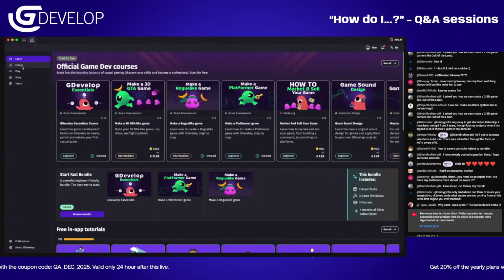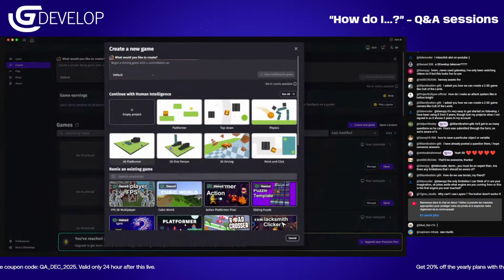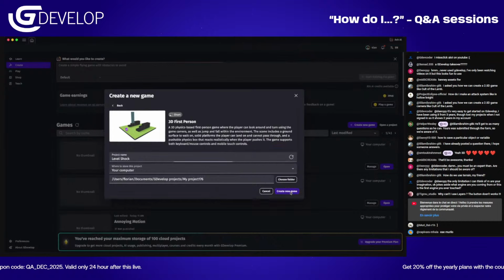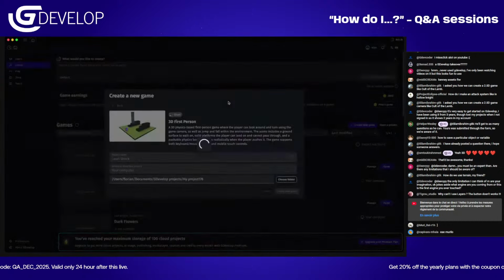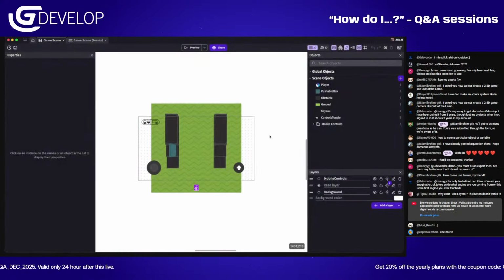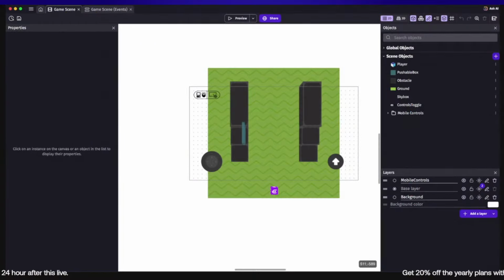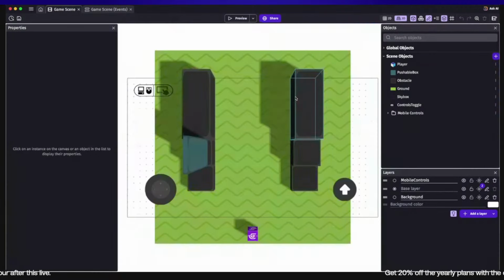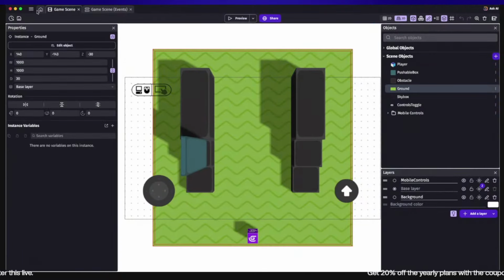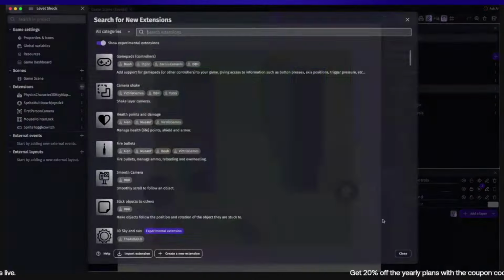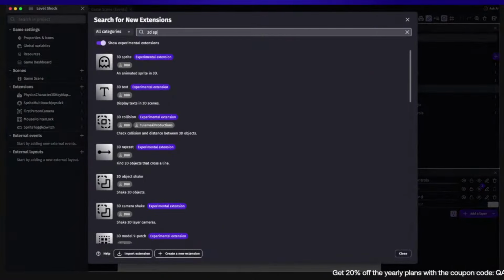Right, we are up again, and let's create again this game from the example. All right, I think my internet connection didn't download the resources properly. So yeah, I was about to tell you about the 3D sprite extension. Let me add it again.